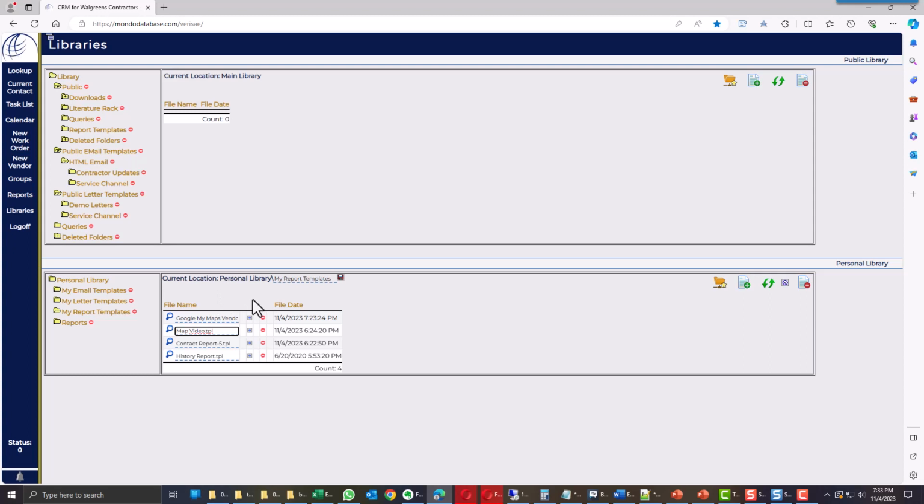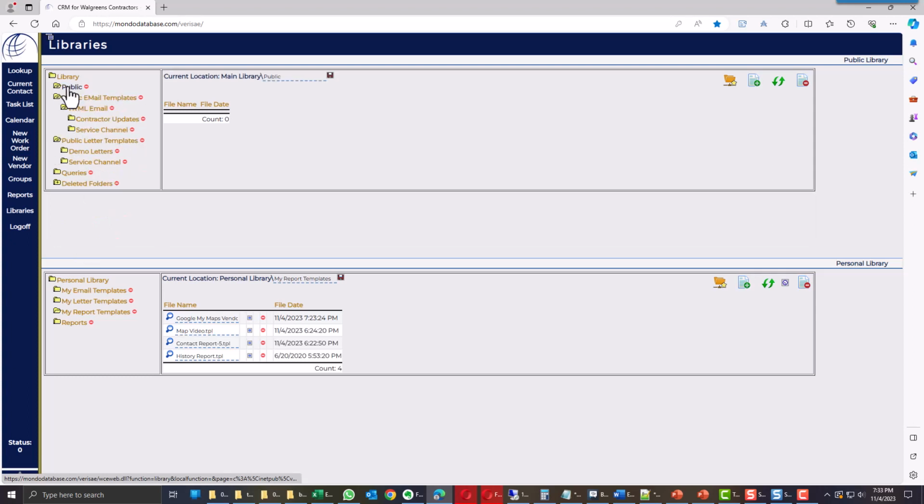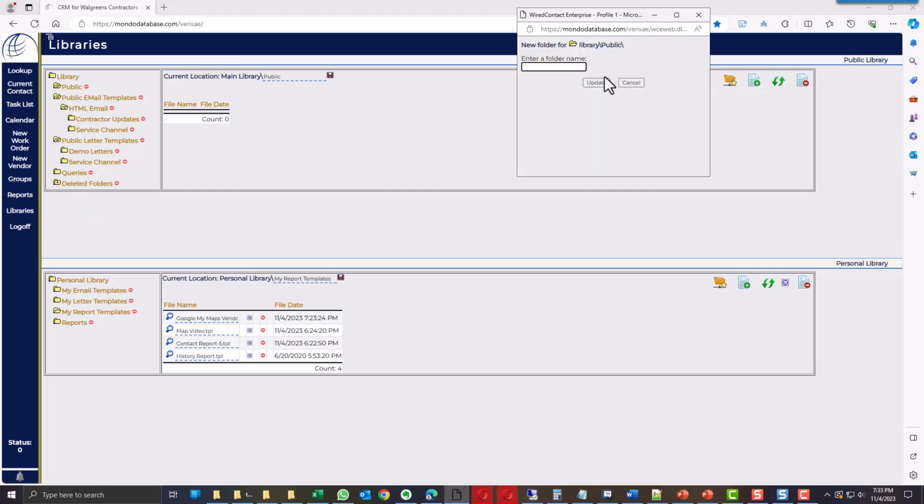If you wanted to share this template among your crew, there's another feature here called the library. Now you may have different folders here. This is just our site, but if you go to public, start here, create a folder. I'm going to call this one Report Templates. Hit update.